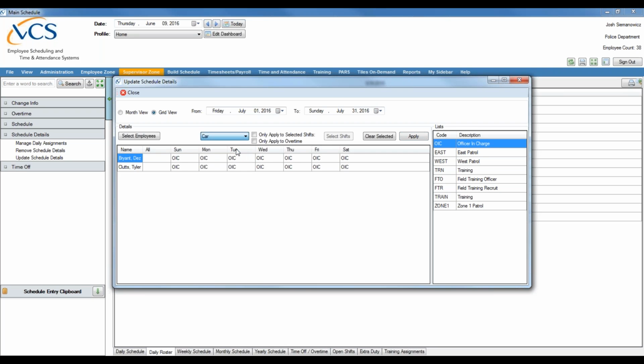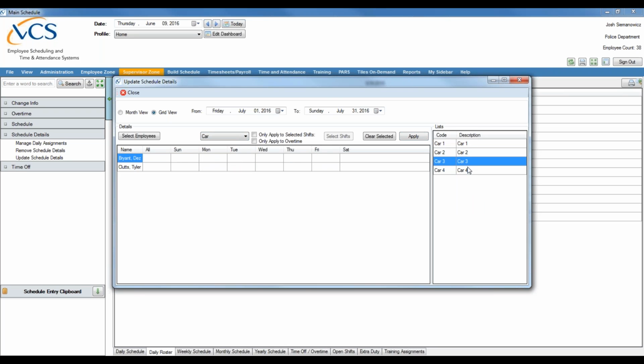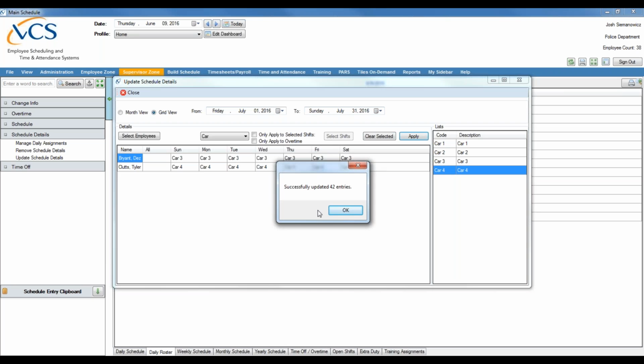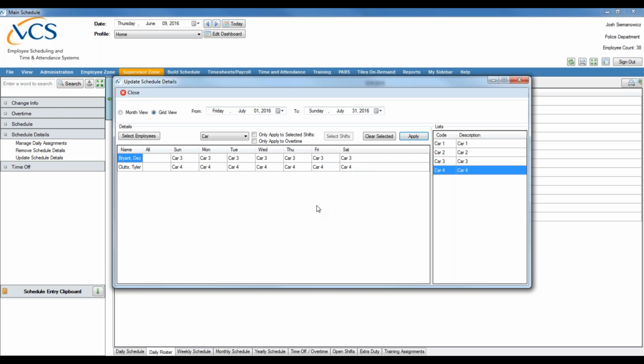So now if I move to car now, here are my schedule details on the right. Maybe every Monday, Des is going to be in car 1, Tyler will be in car 4, and then maybe it switches, maybe there's a pattern, or you could just do car 3 for all, car 4 for all. So this means that Des will be in car 3 the entire month of July, Tyler will be in car 4 the entire month of July. We click apply. And there we go, successfully updated 42 entries.